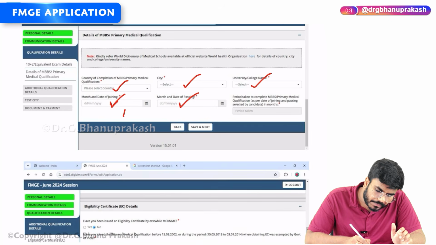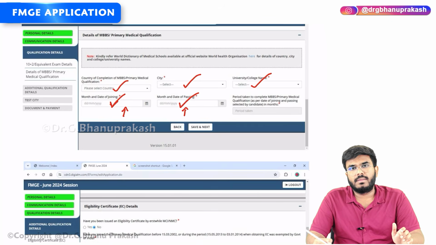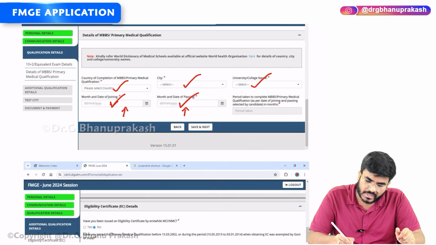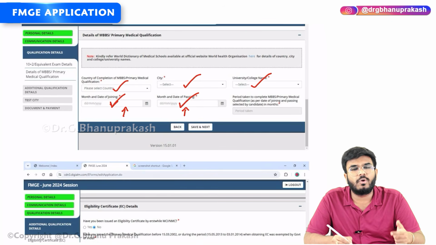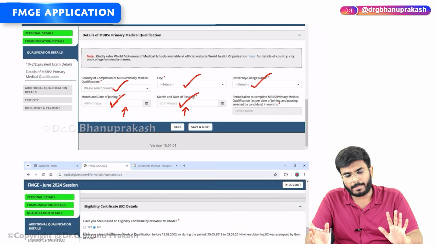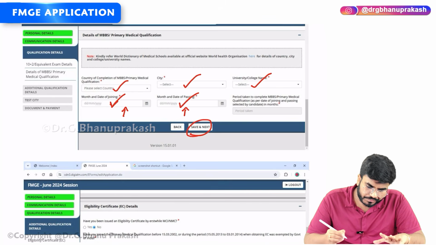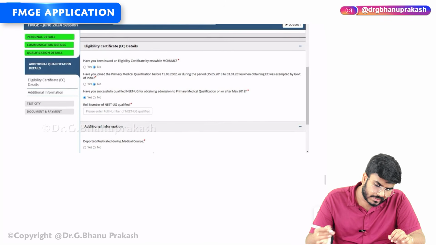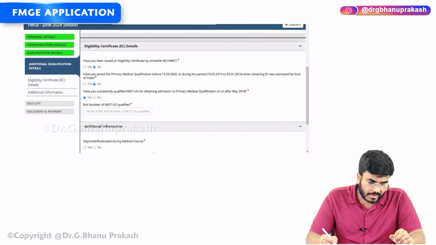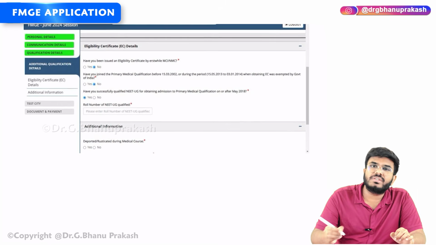Based on the joining date and the graduation date, it's going to calculate how many months you have studied in that particular country, like 55 months or 60 months. Next, you have to go to the next page, save and exit. Now look, it's going to ask you your additional qualification details.